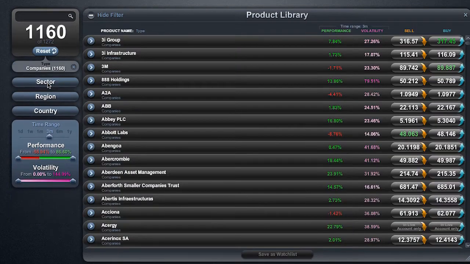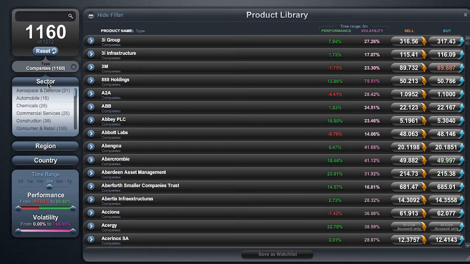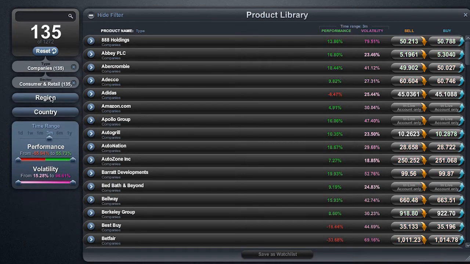So I'll just go ahead and click companies and then have a look at sector. Now sector quite simply allows us to look through all the different sectors that all these products trade in and then filter it down that little bit further. If I go down to consumer and retail, for example, and then go, once again, this whole list here is then being filtered down that little bit smaller.